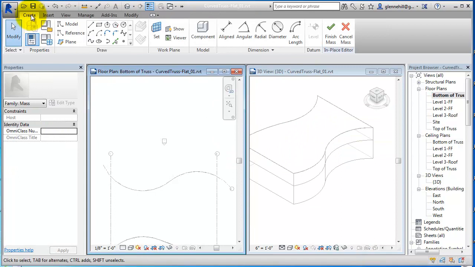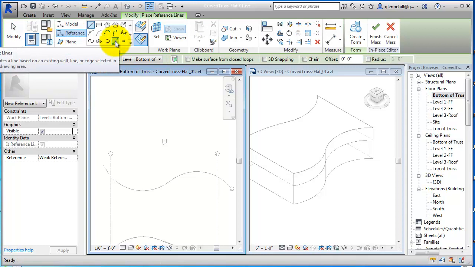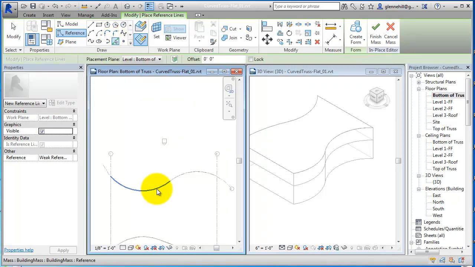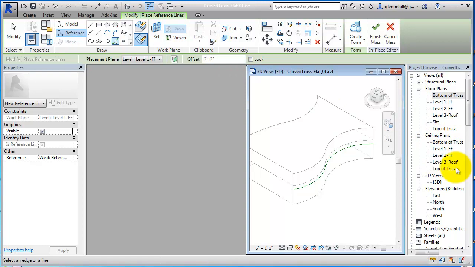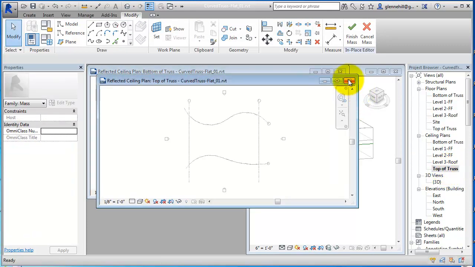We're going to go into create a reference line, and we're going to use the pick command here to select the grid line. So if we go down here and select this line, now we have 2 reference lines, and you can see them over here in the 3D view at the bottom of the truss. Now I'm going to change views, so I'll close that one out and open up bottom. Oh, that was the bottom of the truss. Let's open up top of truss.